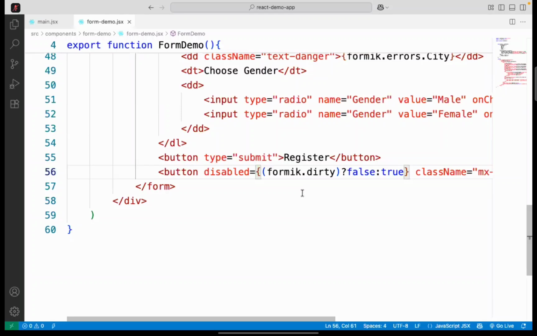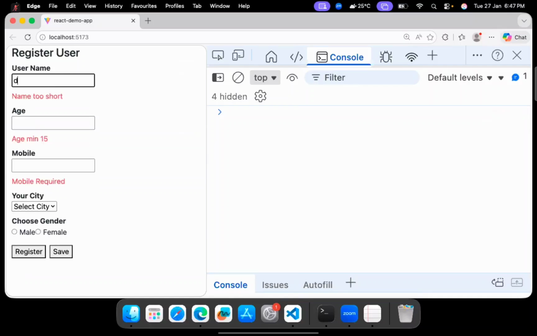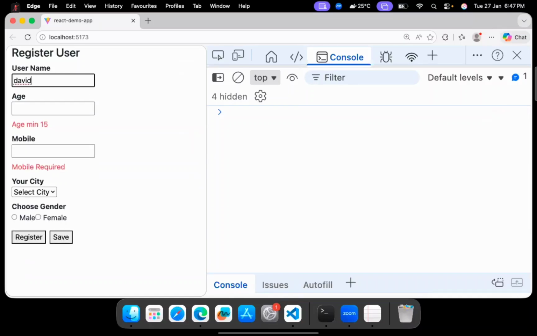Dirty means modified. Dirty will return true if it is modified. Touched will return true if it is touched. Now see what happens here. You will see that the save button is not working. It is disabled now. Now I click inside and click outside. It will not work because that is not dirty, that is touched now. We want dirty, so click inside and type something, and then automatically the save button will work. That means you can enable it only when a modification happens.